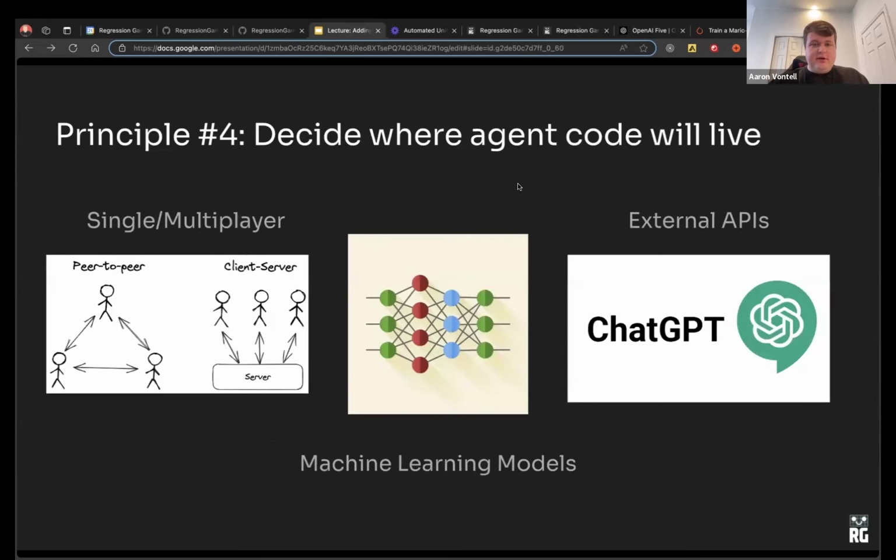So, principle number 4: we want to think about where the agent code will live. This is definitely a big point of pain working through some of these agent integrations. It's actually not always clear where your agent code will live or how it'll work.